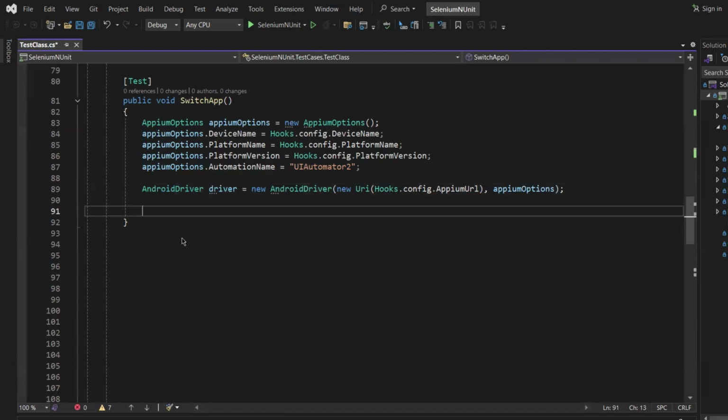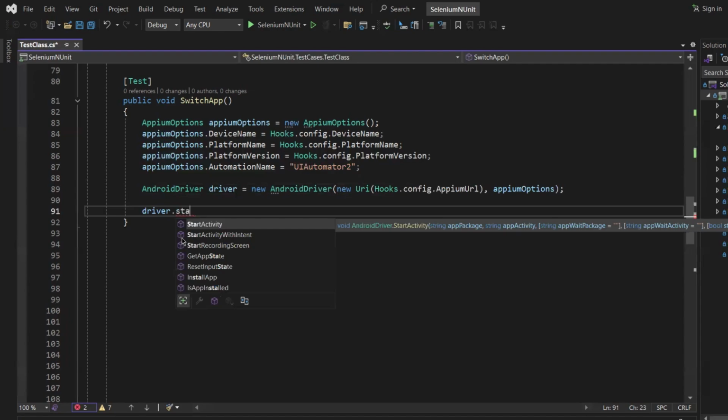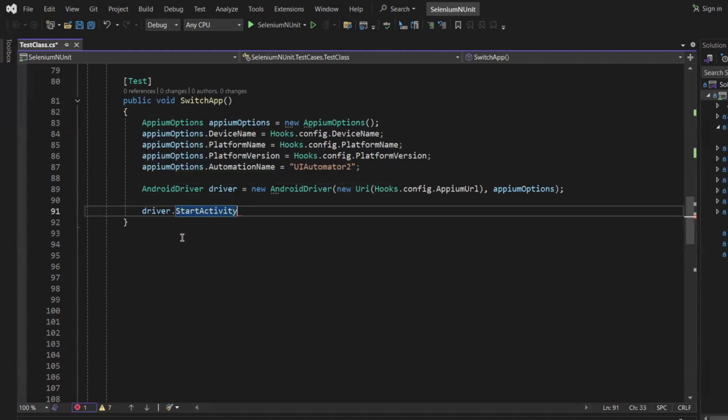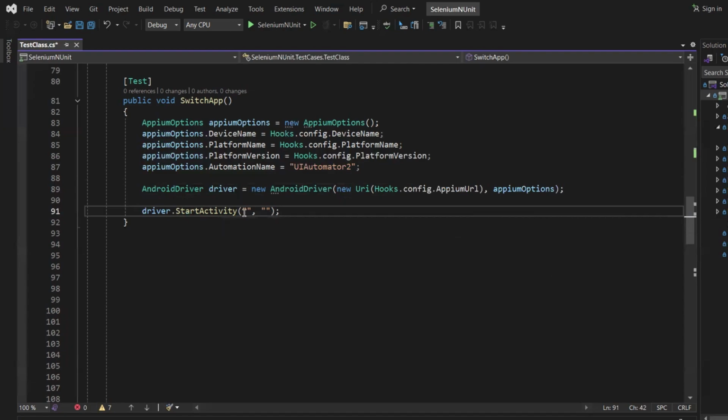Now I'm going to start our first application. For that, I'm going to use the startActivity method to start my first app. This startActivity method requires the app package name and the app activity name. These are the two mandatory values, others are optional. If you do not know how to find the app package and activity name, then I have already shared one video to get these details. I have given the video link in the description. You can check out that video to get the package and activity name.